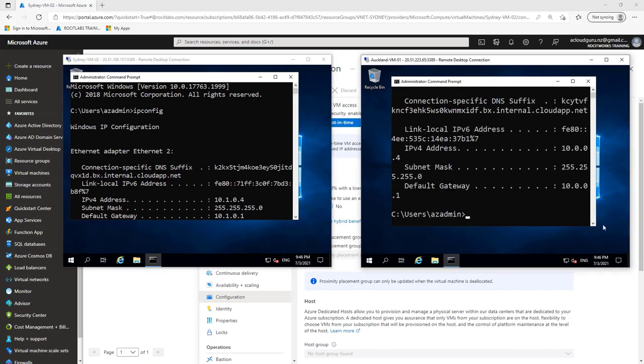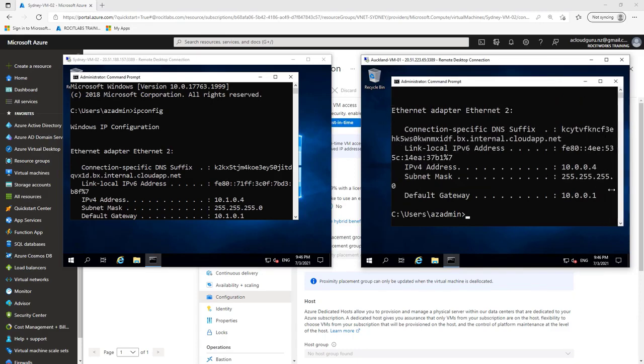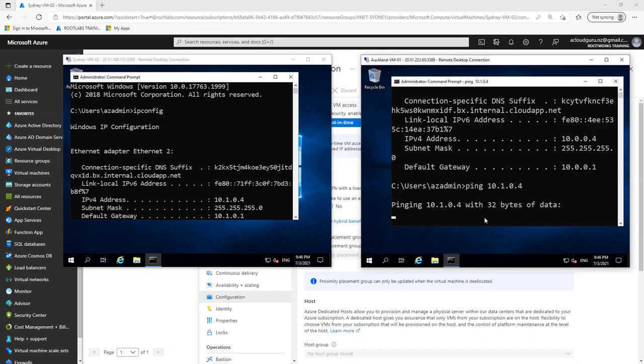Press enter, and let's just drag this over, and we can see we've got a different IP address of 10.0.0.4. So obviously if I said ping 10.1.0.4 and press enter, I should not get a reply.